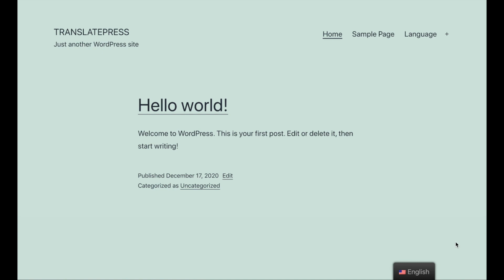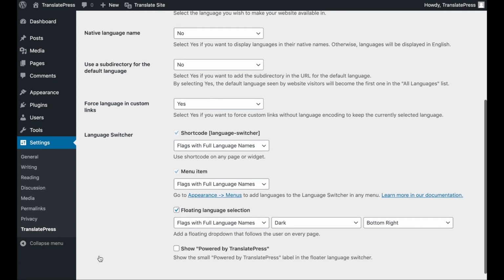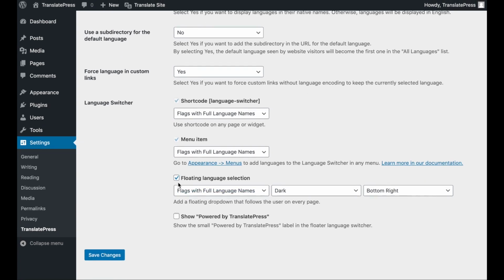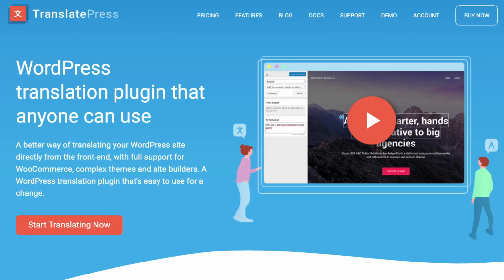Enabling it is easy. Just head back to the TranslatePress General Settings page we were on earlier and make sure the checkbox for this display is selected. Again, you can use the other options in this section to customize the floating language selector's appearance. There you have it, 3 ways to add a language switcher to your WordPress site with TranslatePress.